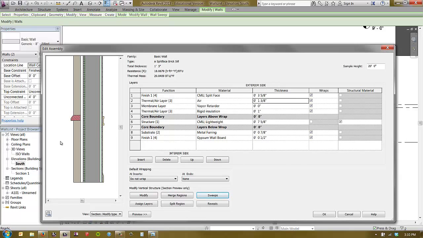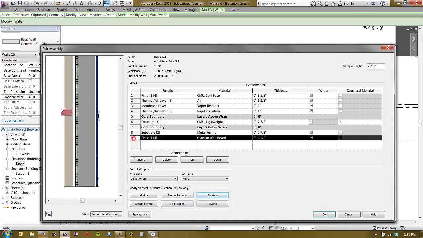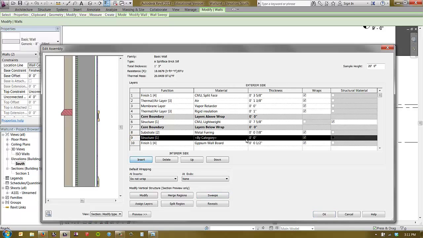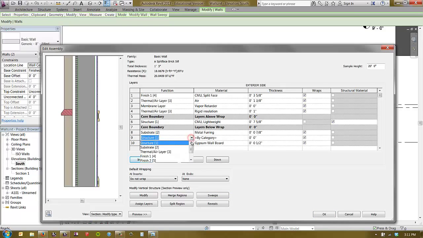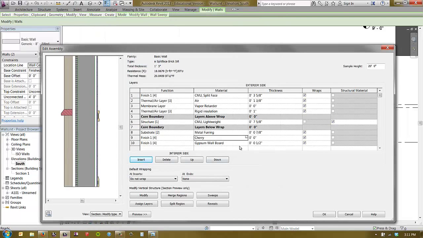Now, one other thing I want to do before I get out of this wall is I want wood paneling behind that chair rail and the base, and I want gypsum everything above that. So what I'm going to have to do is add in a new layer so that I can assign a material to it. So we're going to say finish. I'm going to use that same cherry wood. And I'm not going to worry about a thickness on this right now.